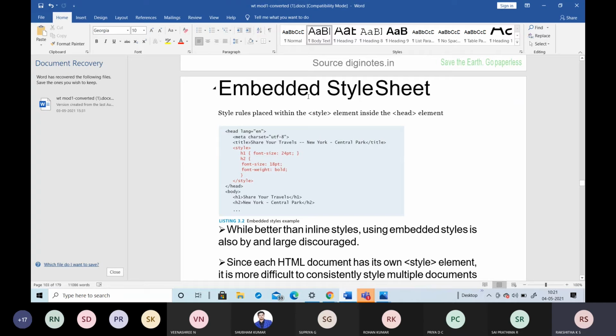Take down the heading as embedded style sheet. Below that, take down this example. Don't write all those things, just write the head. Between the head, copy this style content. After the closing tag of the style, close the head as well as the body. And again take down this header, the two lines of the header.